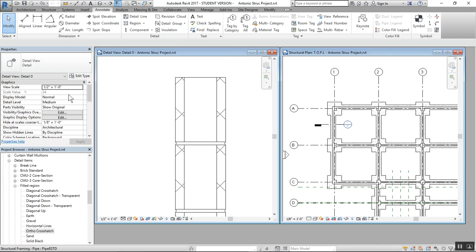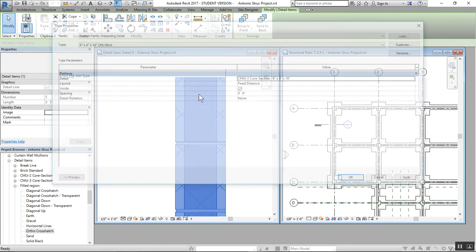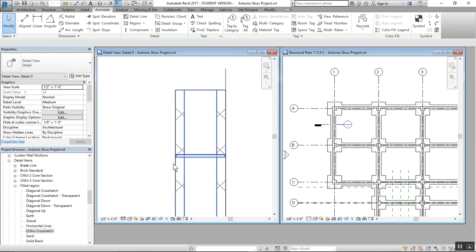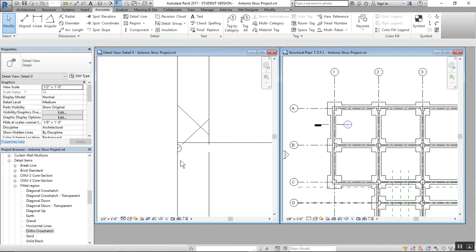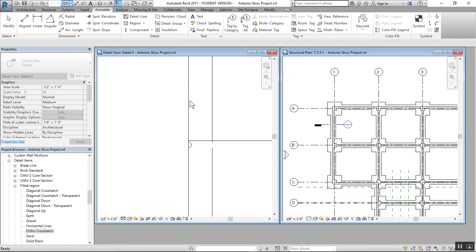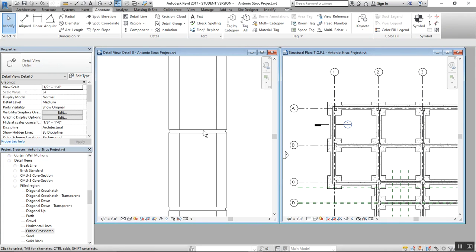Right. 7 5/8. Edit. 0-7.625. Okay. Yep. Let's see what is the measurement here. Edit type equal to 7.625 inches plus 0.375 inches, which is 8 inches. So I'm going to leave it at 8 inches. This will represent the mortar.